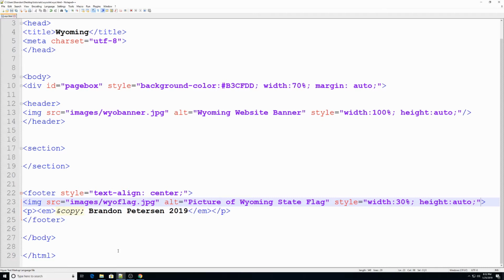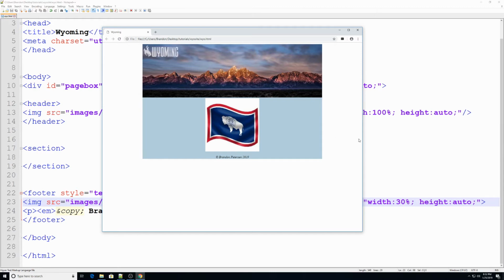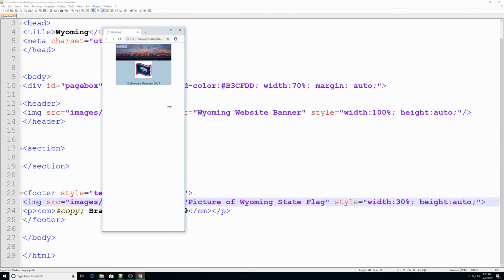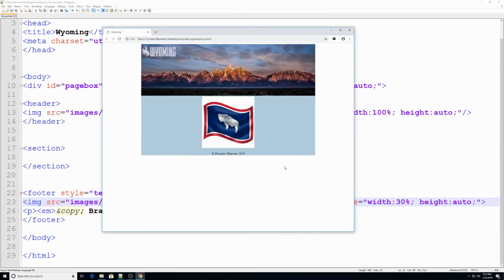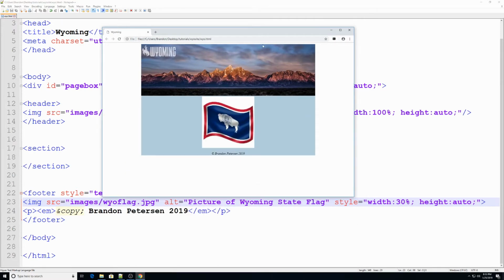Alright, now I'm going to save this. Check it out here, it's a little bit smaller. Okay, and now it scales. It looks good on a variety of screen sizes. Okay, so let's look at this now.